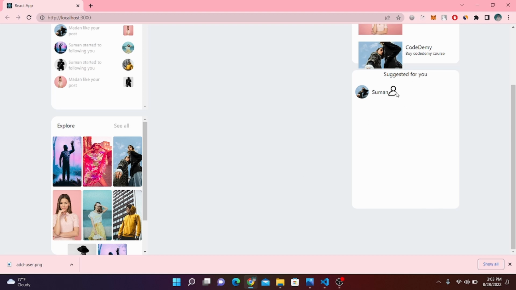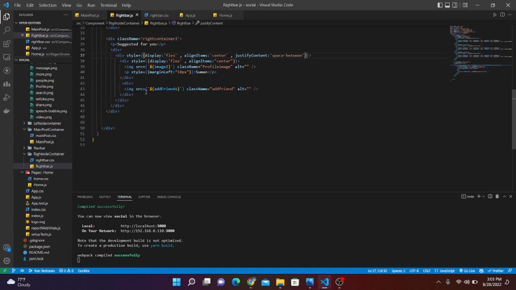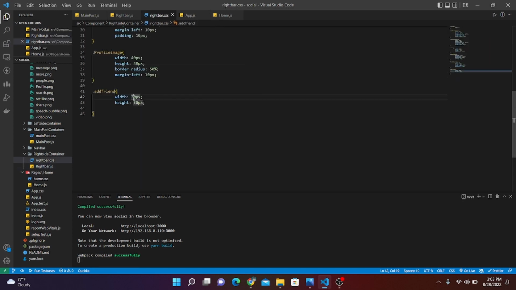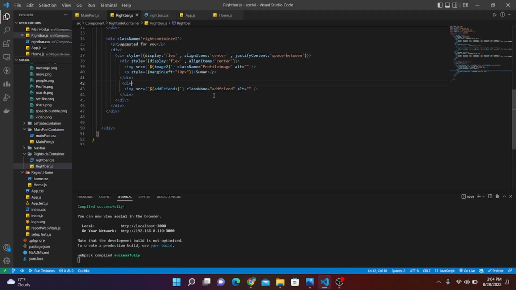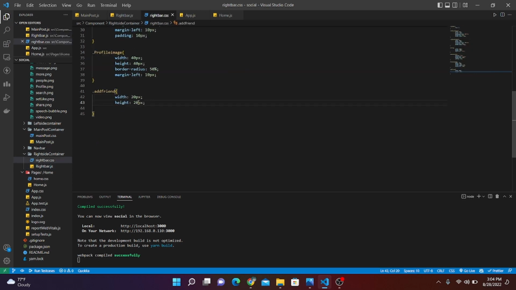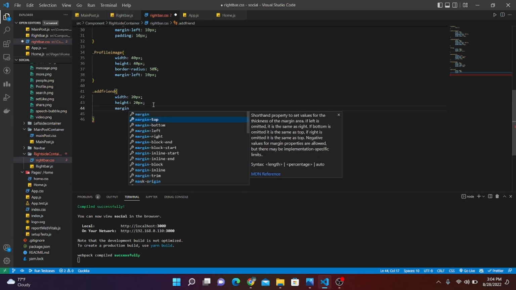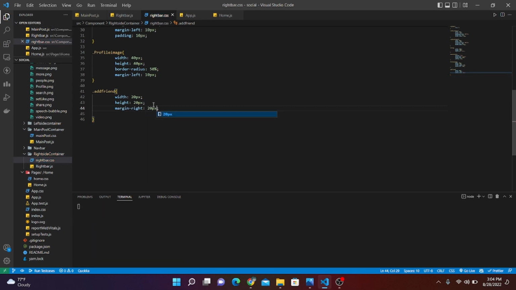And what I'm going to do is I feel like this icon is too big, so I'll just decrease this. And let's make it a 20 and 20. Yeah, so let's go in our add friend, and let's write a margin right, which is a 10 pixel.